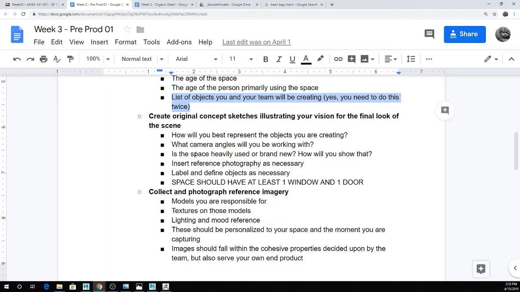And then for space heavily used or brand new, just throw in some notes on the side. Maybe draw a crack on the wall and say cracks in wall because, you know, water damage or something like that. Again, it doesn't need to be fancy, just spitball things that'll help show off your space, if that makes sense.